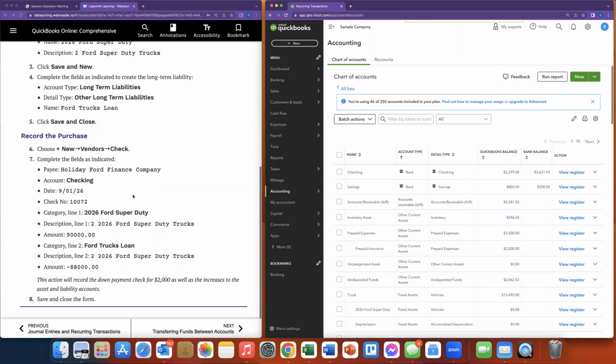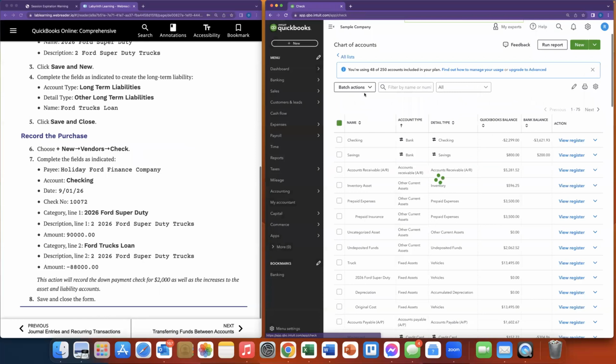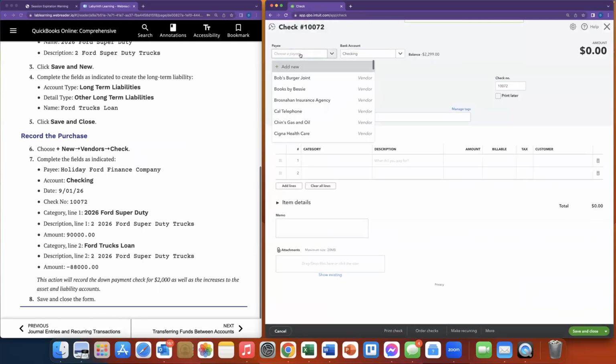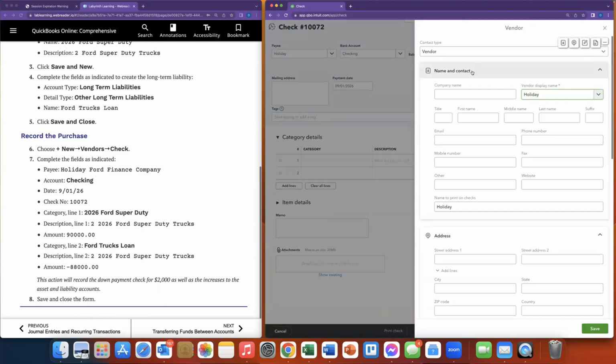Now we're recording the purchase. We're paying with a check. And the vendor is Holiday Ford Finance. We don't have them in here. So we just have to add the vendor. It's Holiday Ford Finance Company. Okay, we're going to say save.